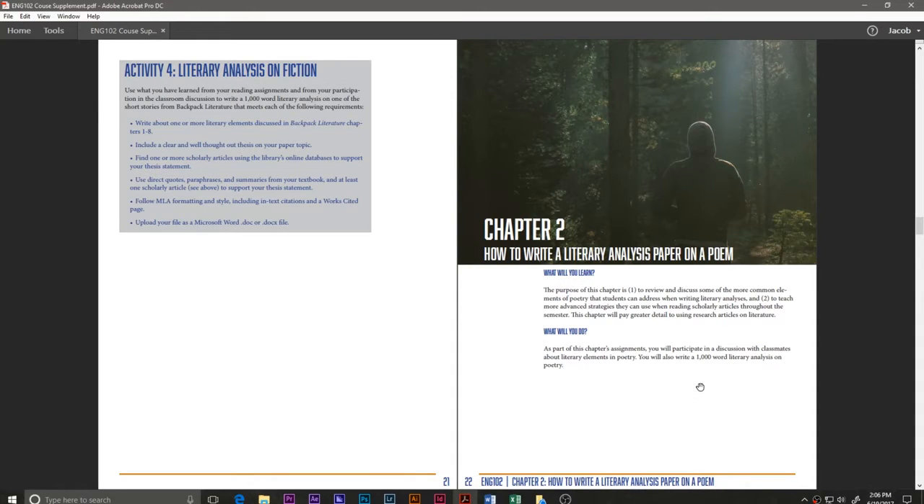Use what you've learned from your reading assignments and from your participation in the classroom discussion to write a 1,000-word literary analysis on one of the short stories from Backpack Literature that meets each of the following requirements. So you don't just pick and choose what you want to do. You have to do all of these things.